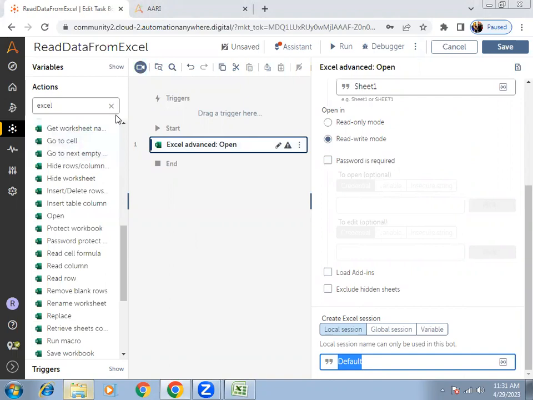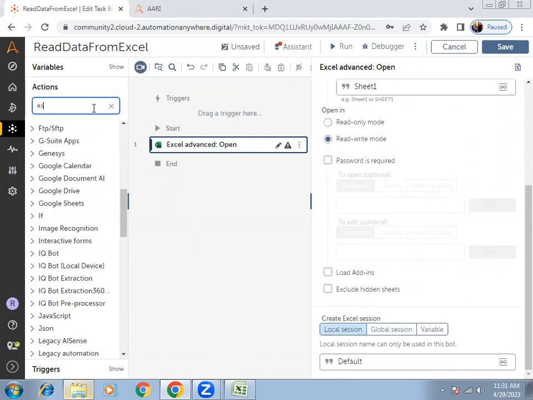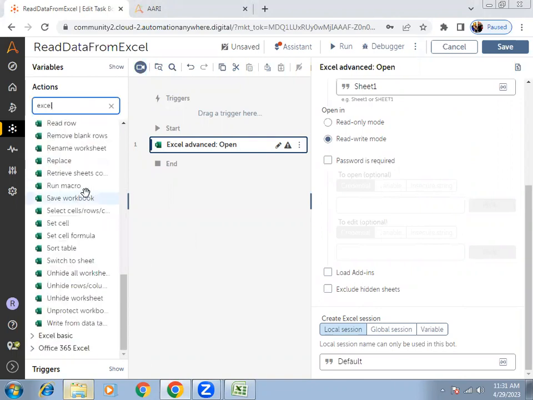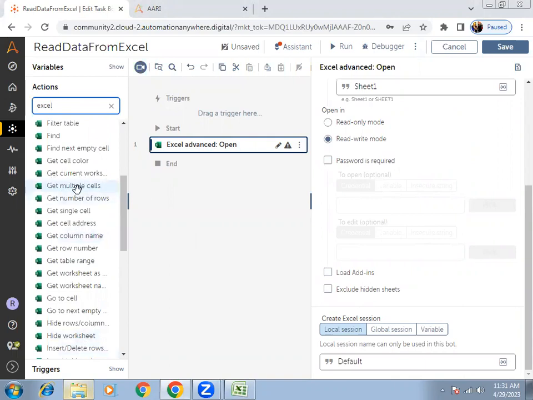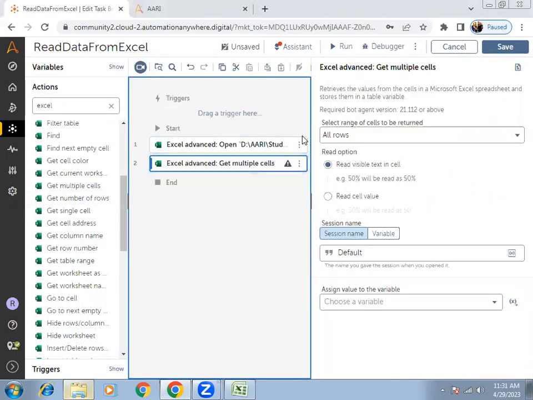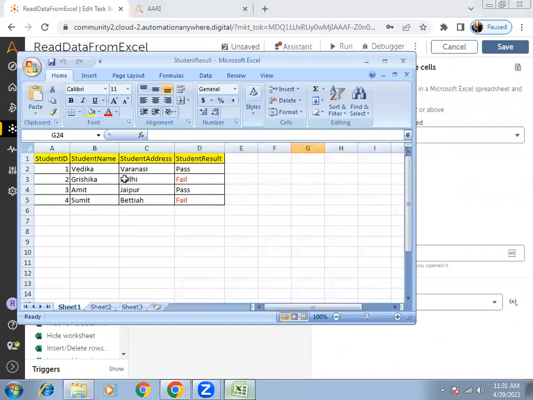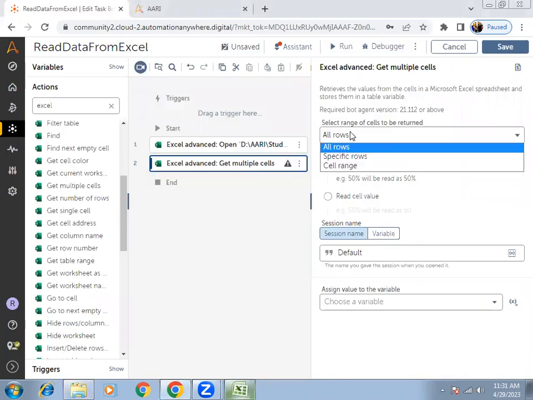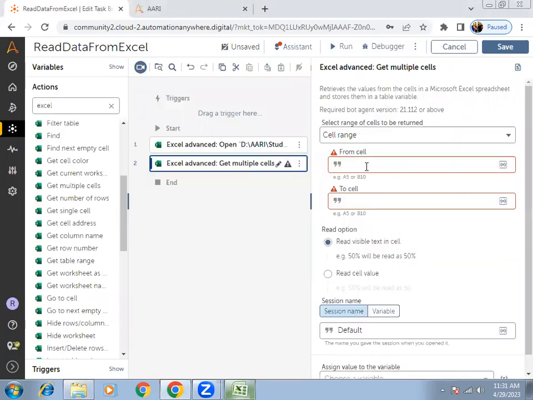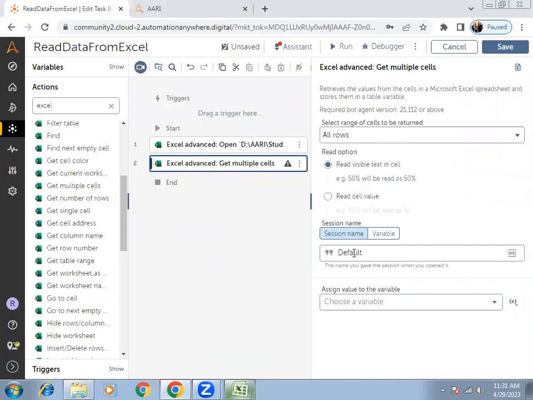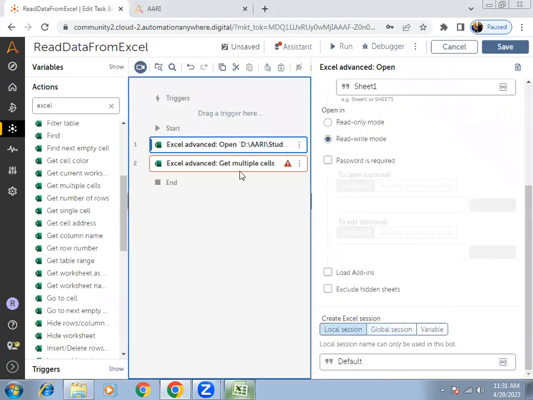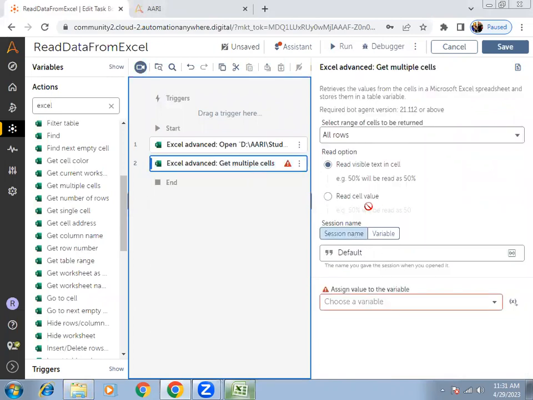So the second thing is how we can get the whole data in a variable. For that we have a command inside the Excel Advanced package: Get multiple cells. Use this one. Here we need to select all rows because I want to extract all the data. So I will select all rows. If you want to select a particular range, you can also provide that here, but in my case, I'm selecting all the rows. And again, the session name should match the first line. In the first one, the session name was default, so here also it will be default.